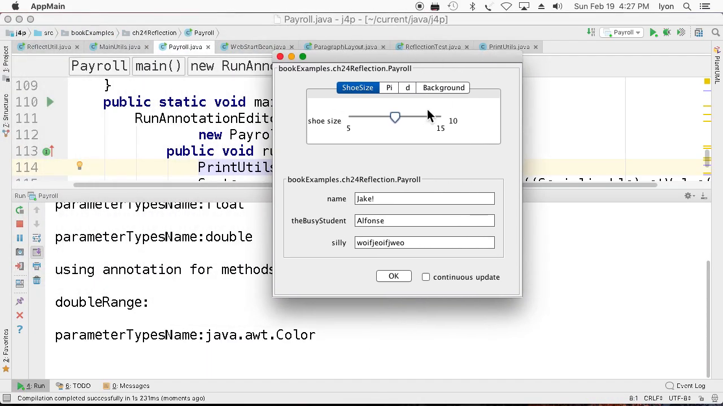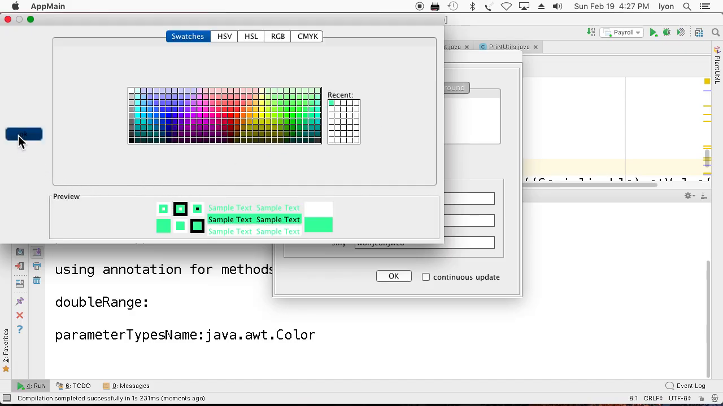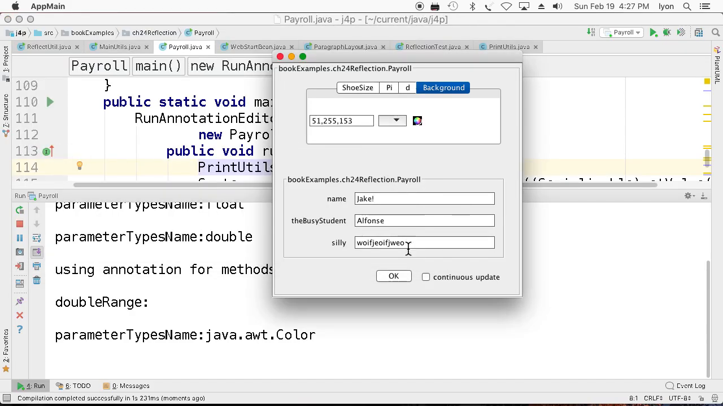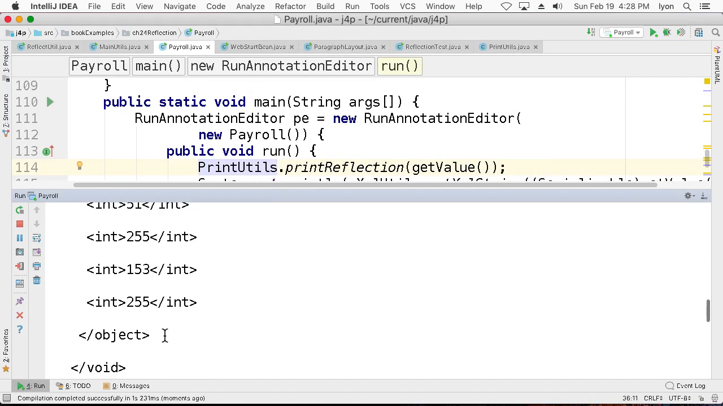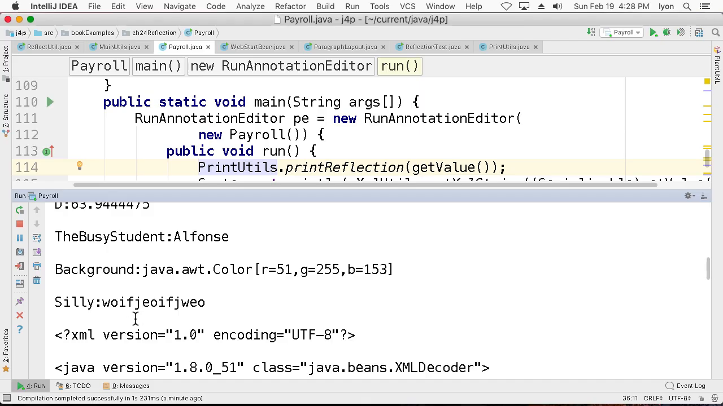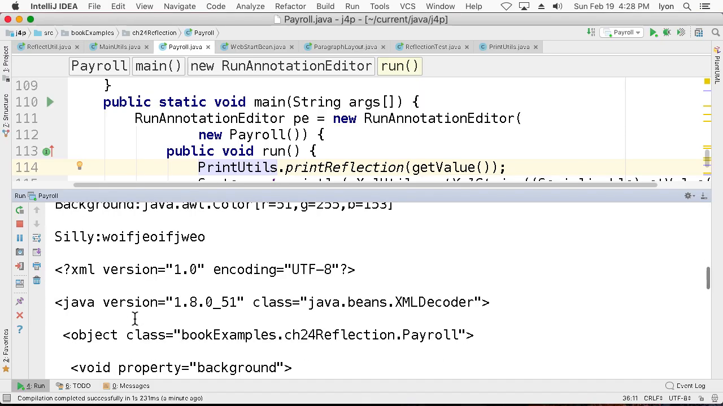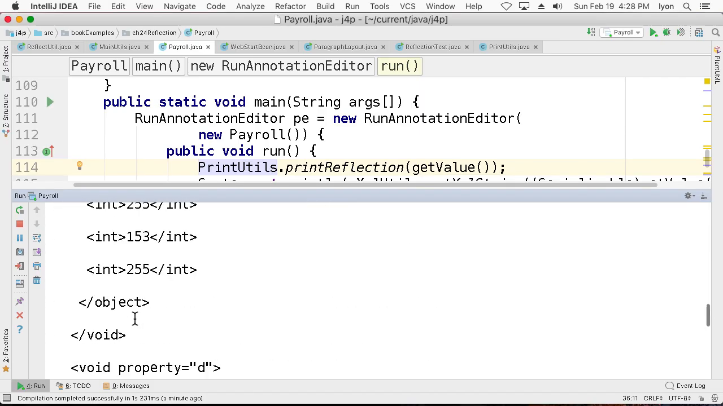And there we go. So now we've got the shoe size. We've got pi, some decimal quantity. We've got a background. Now if we hit OK, the information is serialized out to an XML file. In this case, it's just printed out in XML directly onto the console.